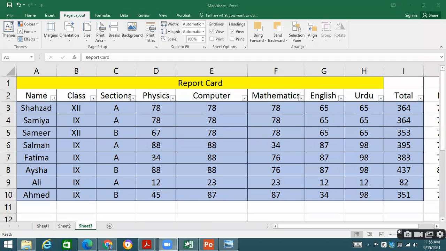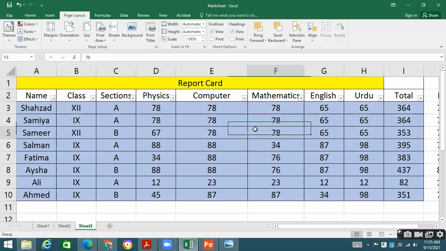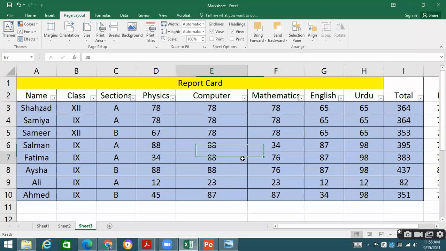Come to the next point. If we go for printing, File, Print, you will see that it is going to show you how it will look after printing. Okay. So let's suppose if you want to make it fit on the page, if you want to increase the size, what are you going to do?